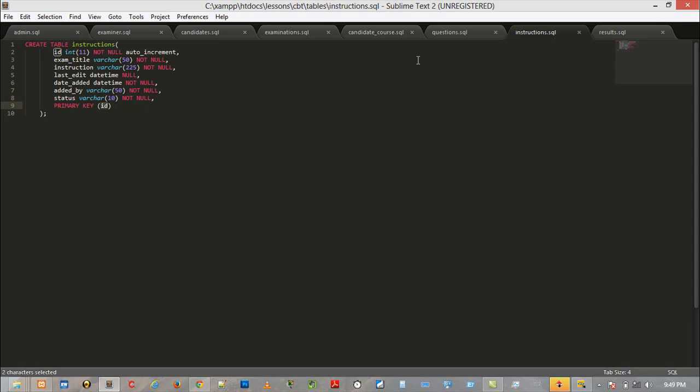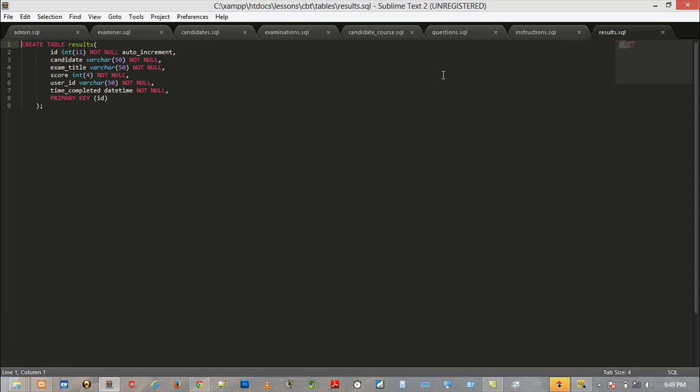Great. Finally, we have our results table. Results for every completed test get posted into this table. The following fields make up this table. We have the ID, the candidate who wrote the test, exam title, the score, user ID. So this is the candidate username, this is his ID, time completed, when the test was completed, and we're making ID the unique key. Alright, well that's it for the tables.